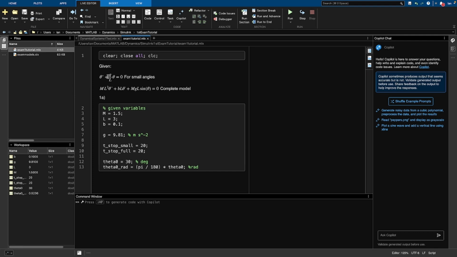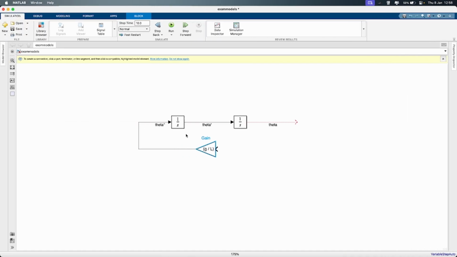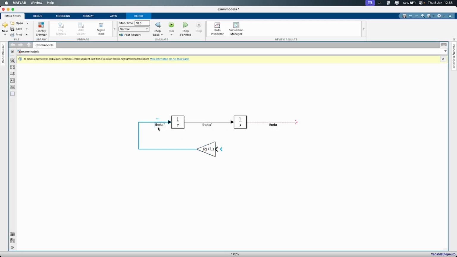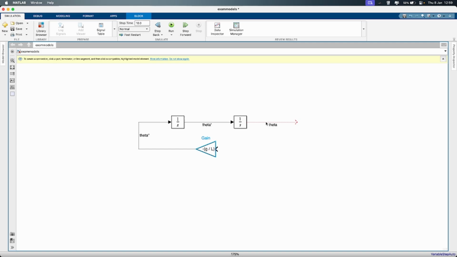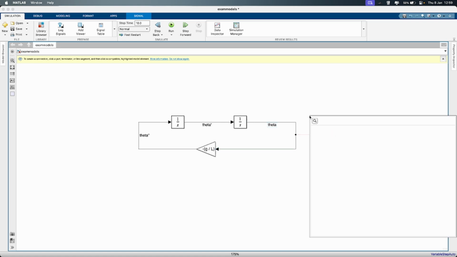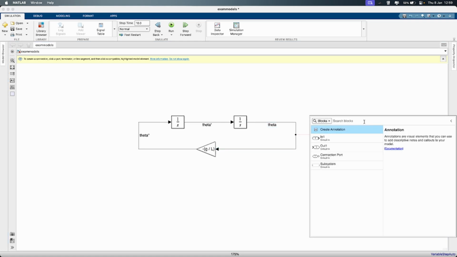Well, okay, so we can say that the second derivative is equal to minus g over L theta, right? You just move this to the other side. So if this line here is theta, that should be equal to minus g over L times normal theta, right? And then from here, if you hold down right click, you can split the path. And here is where we're going to take the output.